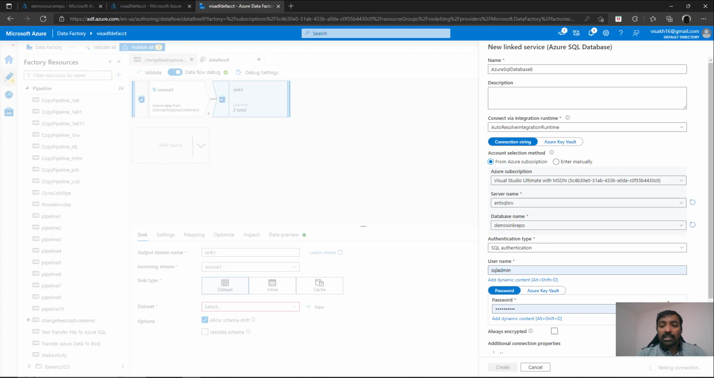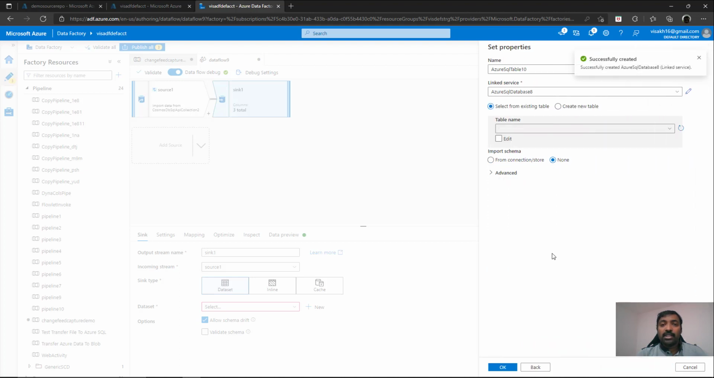Now you can give a test connection to make sure that the connection to your instance is working fine. Once you are sure that the connection is successful, you can go ahead and create the linked service. Once you create the linked service, the next main thing is to point to the table.